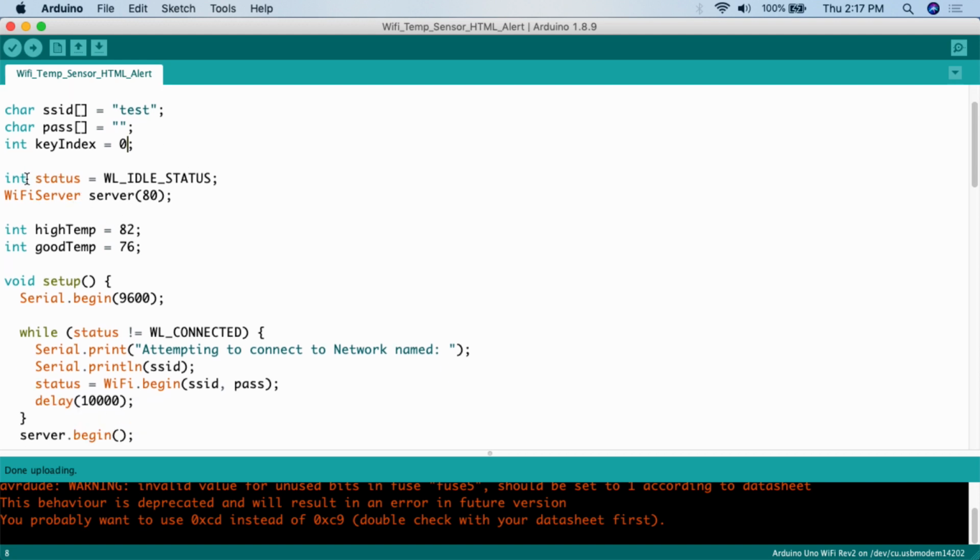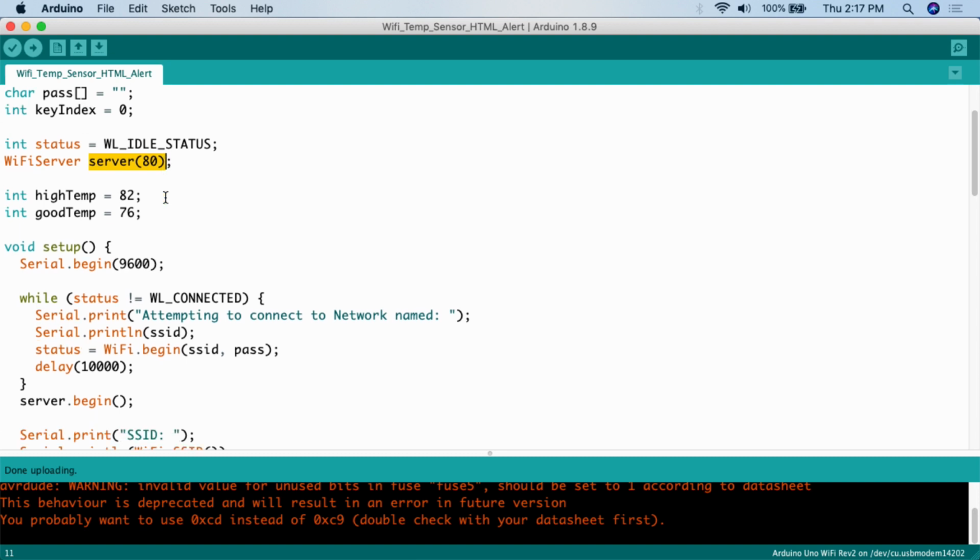The next thing we have to do is create a variable for the status for the wireless connection. So we create int status equals WL_IDLE_STATUS. So this simply creates that variable and then sets the value to basically idle. We'll use that for the connection. And then WiFiServer, and we're going to set the server to port 80. So this is the HTTP port that we'll be using. So we're just going to plug in 80. You can modify that port number here if you want to.